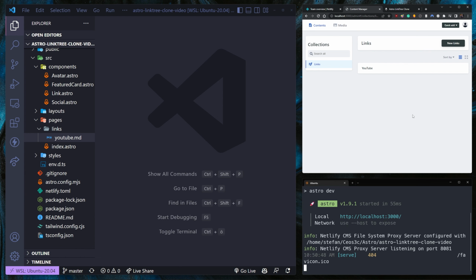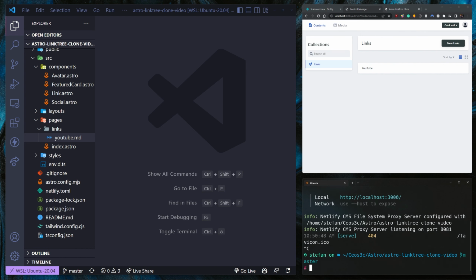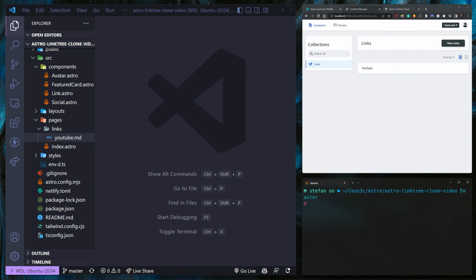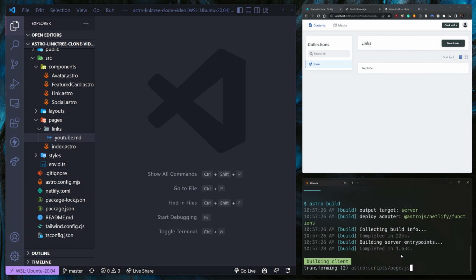Okay, now that we have everything set up, it's time to push those changes to Netlify and actually work on it on the live site. So to do that, we do netlify deploy --build --prod. Hit enter, and this will deploy our application as it is now to Netlify. So we have a one-to-one copy over at Netlify.